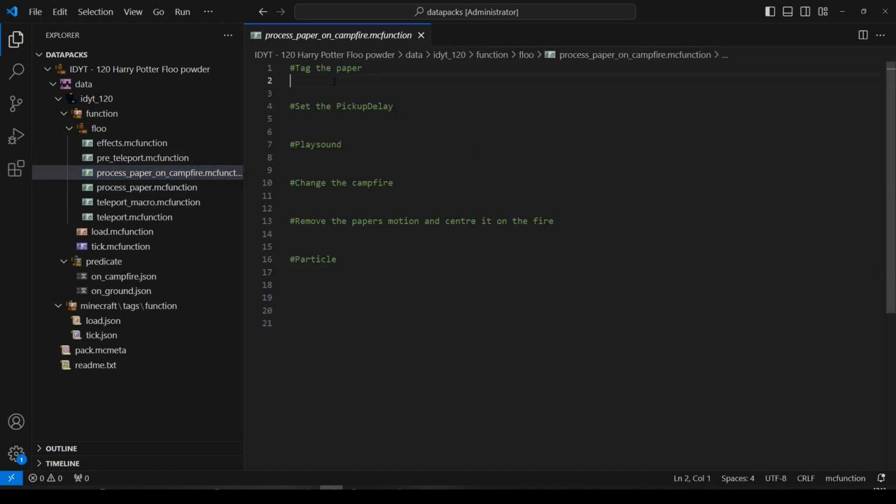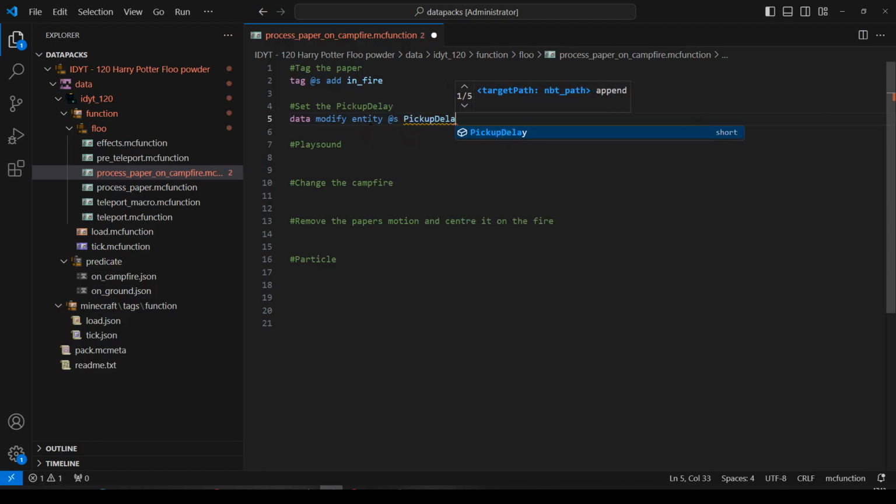So, tag the paper. It's in the fire now. Tag at s add in fire. Let's set a pickup delay so the player can't pick it back up again. Data modify entity at s pickup delay. Set a value to the highest value, 32767. That should mean it's not counting down, so it should never be picked up ever.